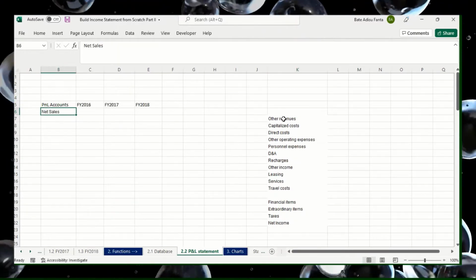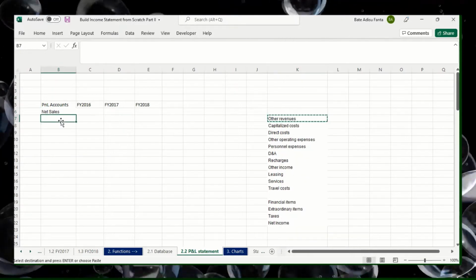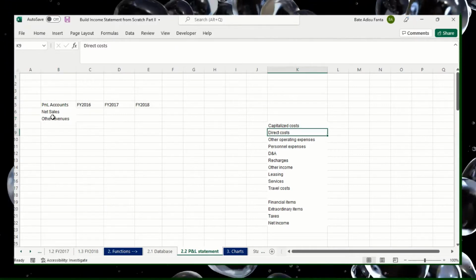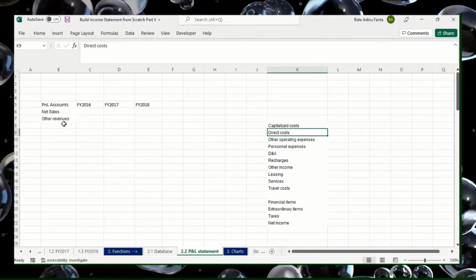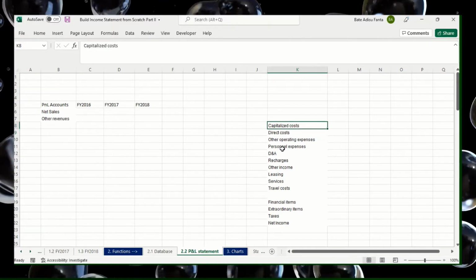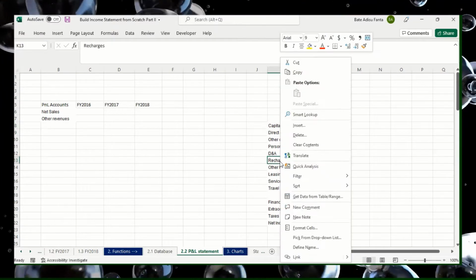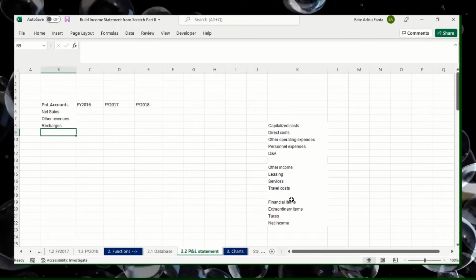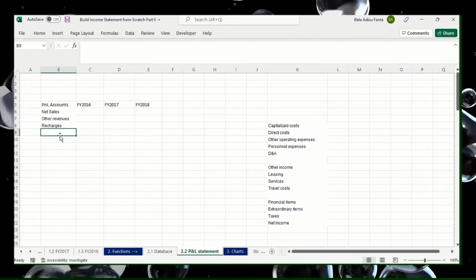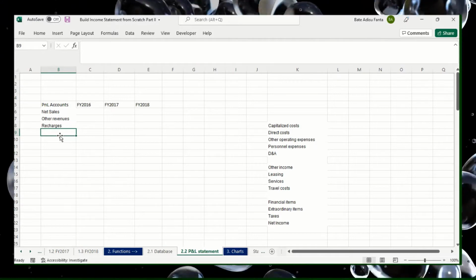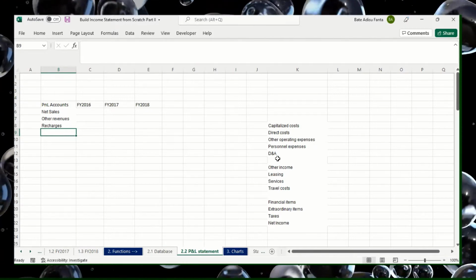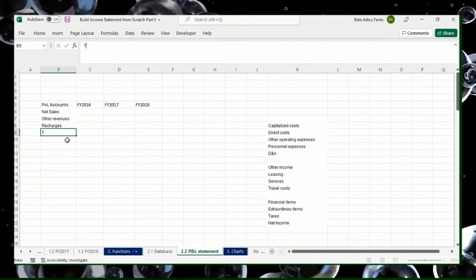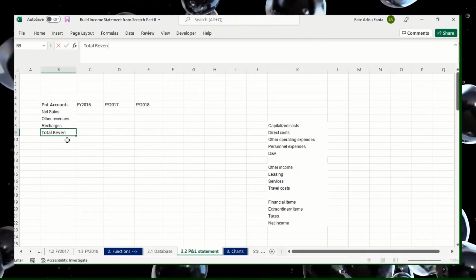We bring our revenues first. Again, other revenues here. Copy paste. And then after we put net sales and other revenues, what comes next? Let's see if we can bring anything else. Okay, we can also bring charges here under revenue, and recharge. This is a recharge, and then what comes next? That's it. So these all are called total revenues.